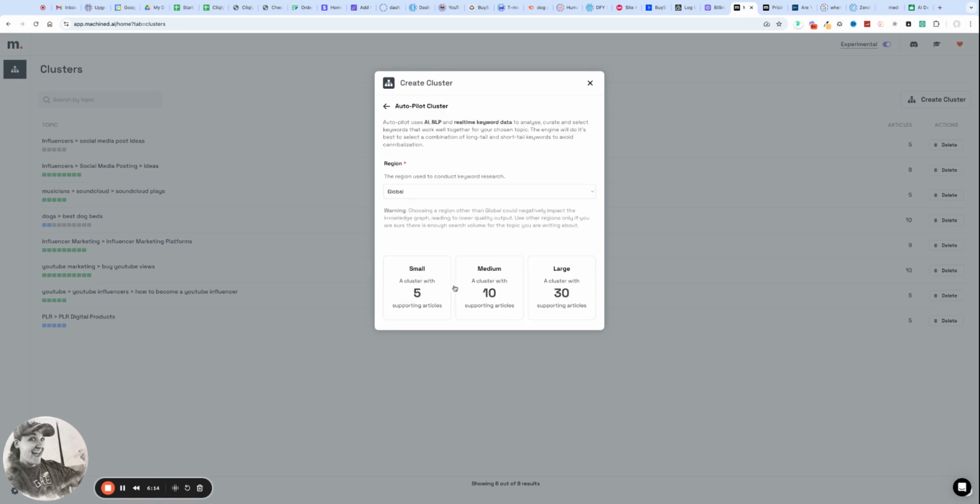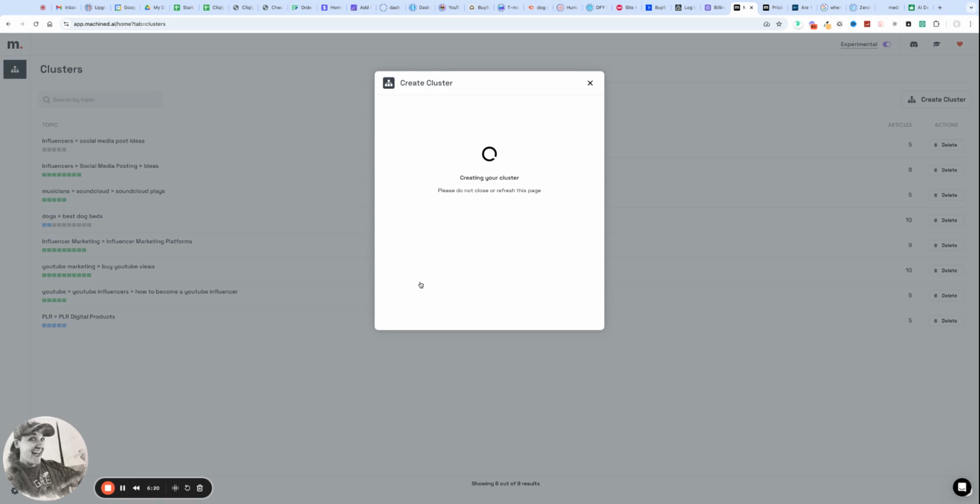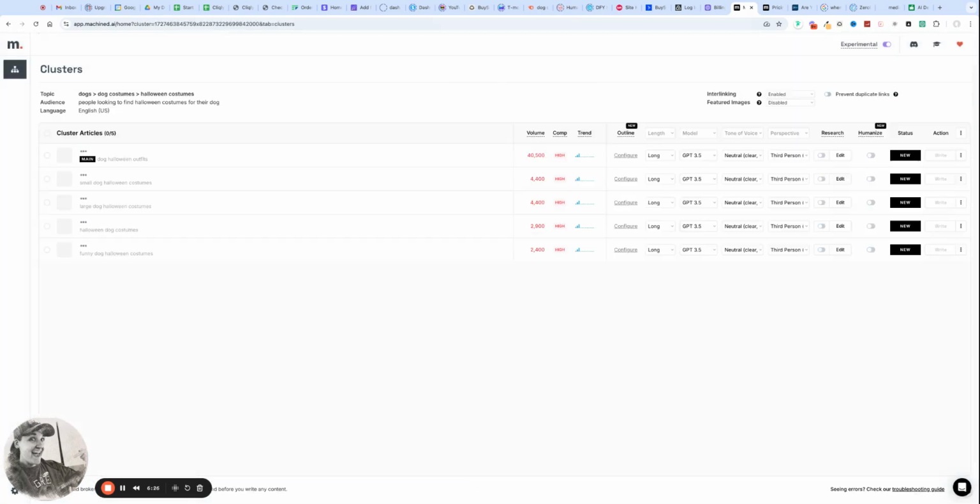We're just going to do autopilot, and I'm going to say United States, and then I'm going to go with small cluster. It's going to create 5 for me. Now, what this is going to do is suggest keywords for me instead of me putting those in there. What you would have to do is upgrade if you want to put your own keywords in there, but it isn't necessarily necessary to do that.